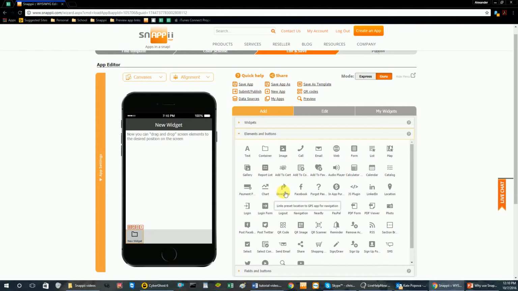Provide directions. Link to Facebook to open a page on Facebook. You can add a forgot password button to a login form. In-app purchases to make purchases through the App Store, such as using your iTunes account or Google account. JavaScript plugin, again, that's just to extend the platform. You can add custom code to add elements that may not be offered by default in Snappii. LinkedIn location to capture the user's GPS location.